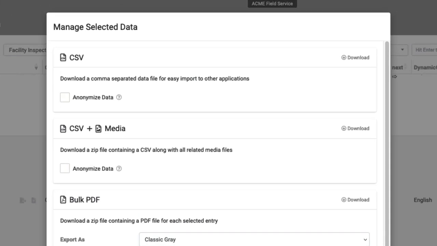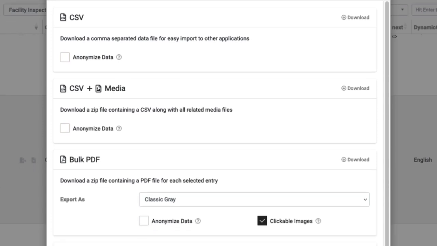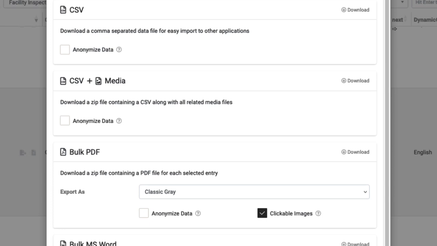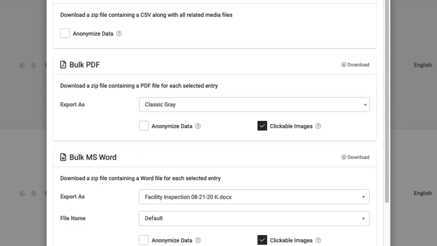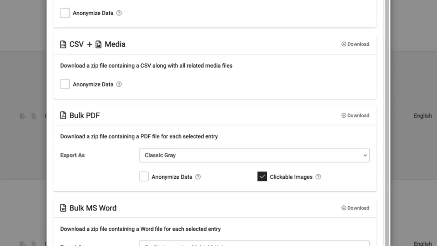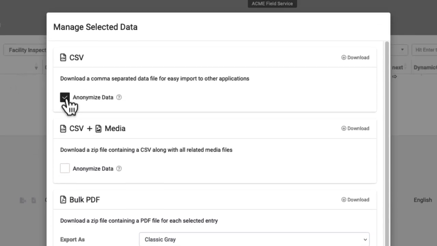CSV will export the raw data using Excel, one submission per row. CSV plus Media will export a CSV file and all associated media into a separate zipped file. Bulk PDF will export a zip file containing a PDF for each selected entry using the chosen template. Data may also be anonymized with each export option.